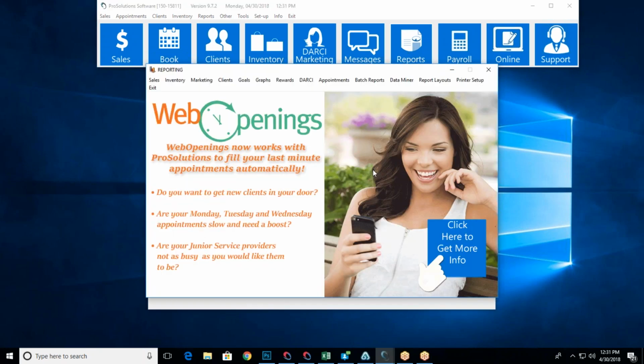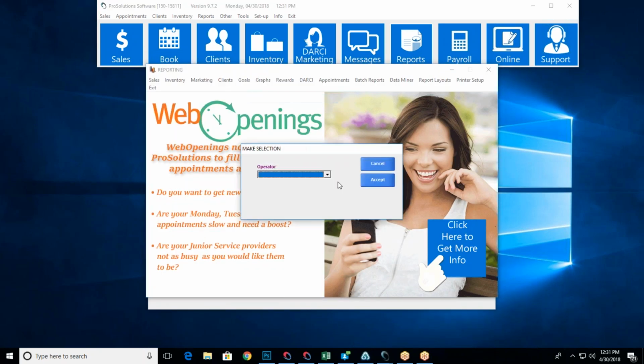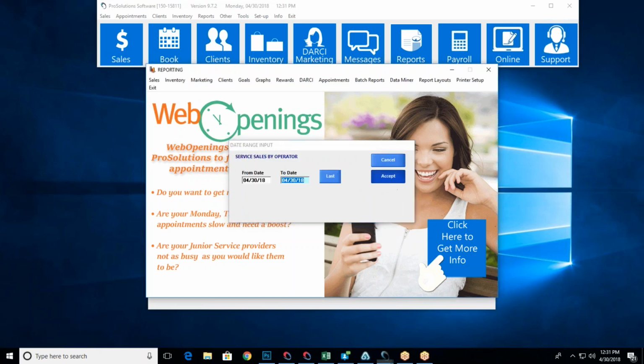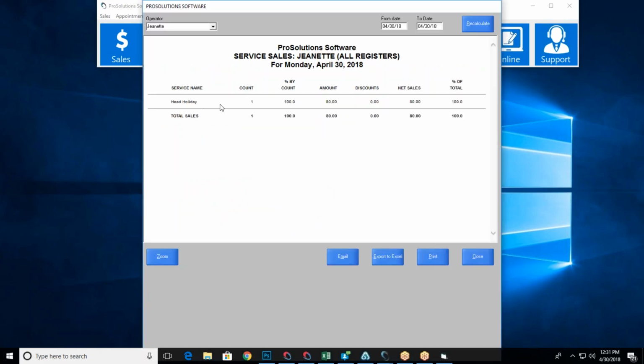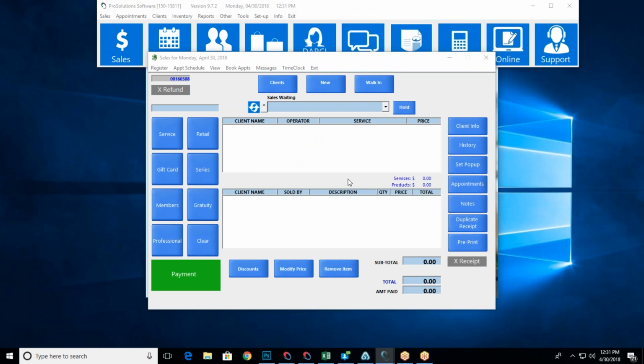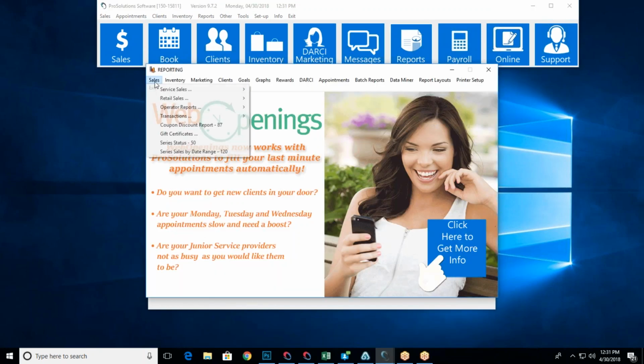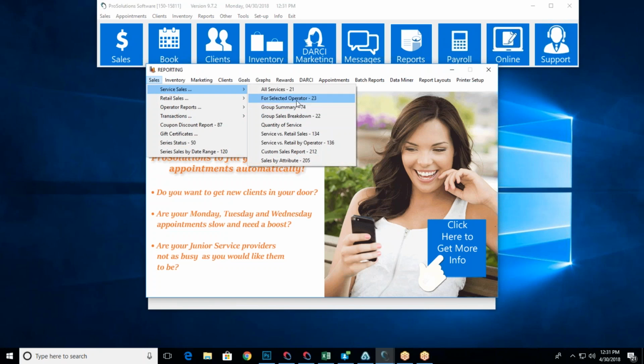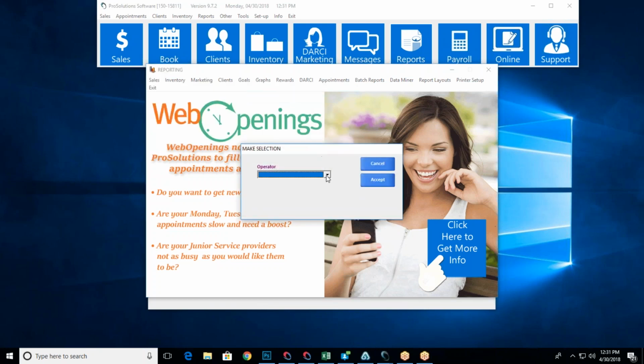And let's go take a look at our reports. Sales, service sales, the very same one we just did. This time I'm going to choose Jeanette and accept, put in my date range. And as you can see, that 45-minute body is gone because I adjusted that transaction. It's going to be on Fiona's now. Reports, sales, service sales, for a selected operator, choose Fiona.